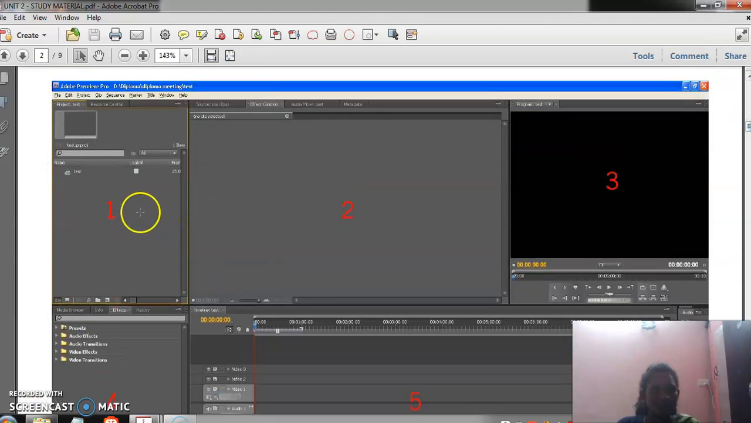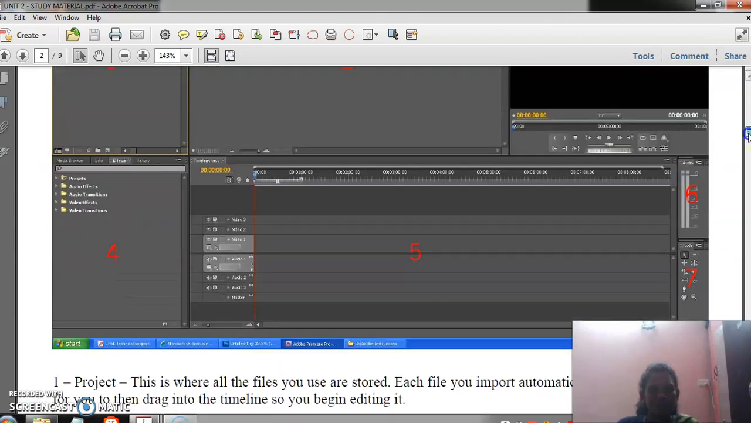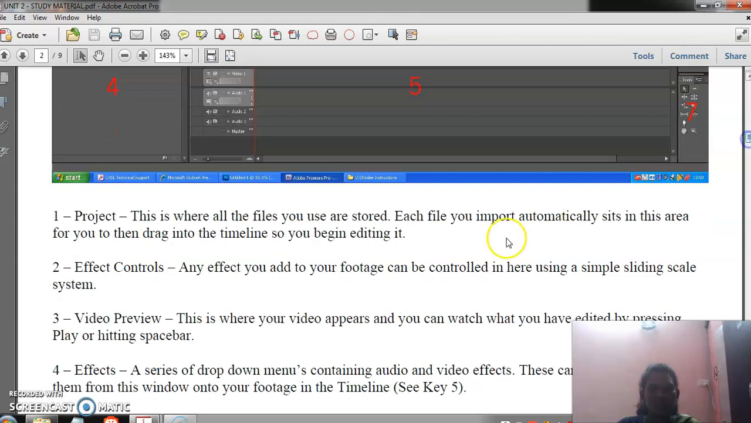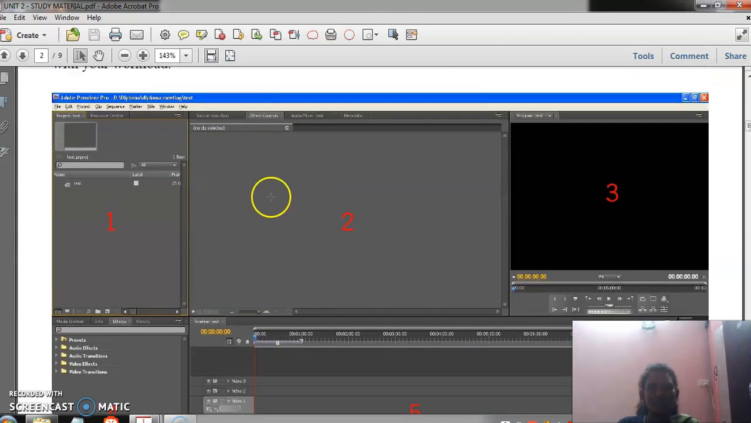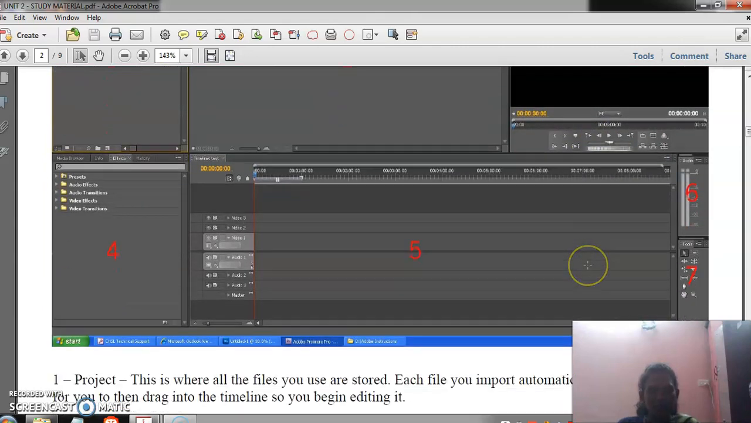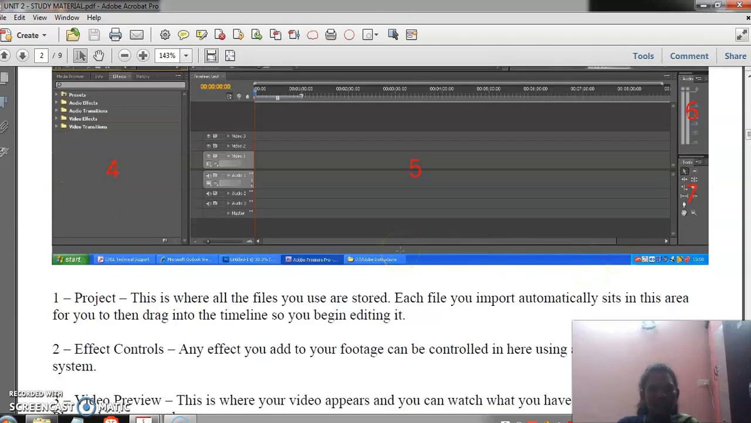Place number 1 is known as the project area. This is where all the files you use are stored. Each file you import automatically sits in this area for you to drag into the timeline so you can begin to edit it. The second part is known as the effect control part.